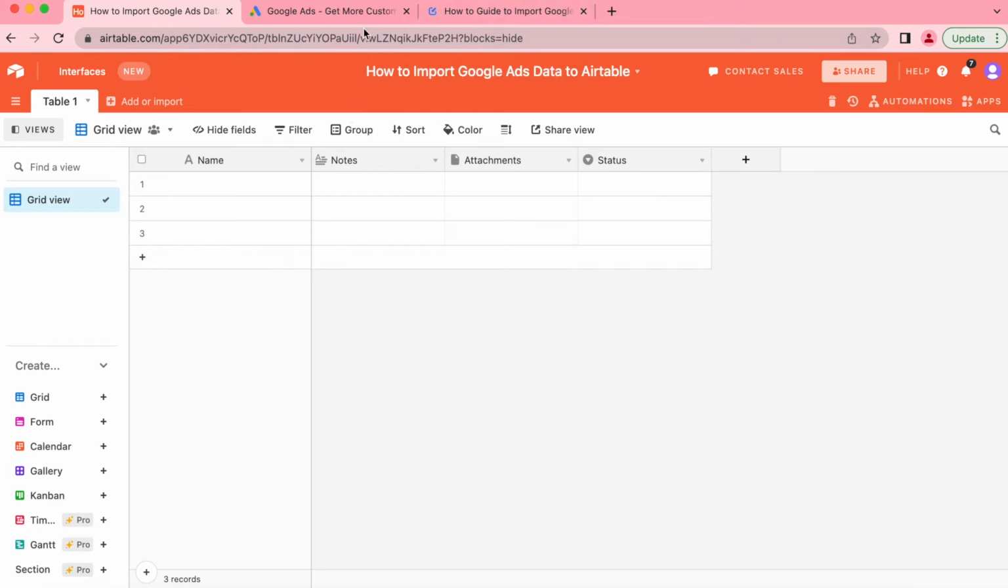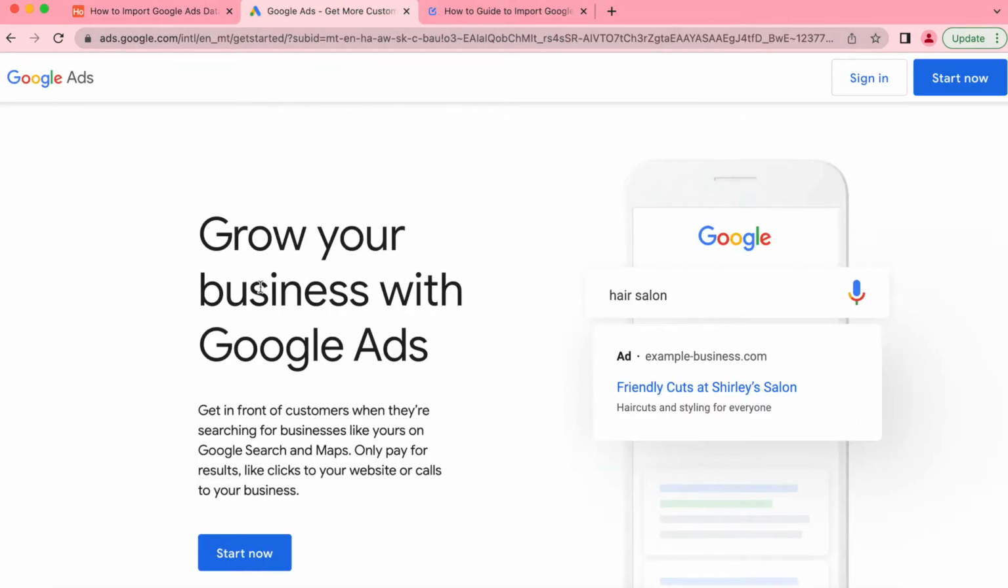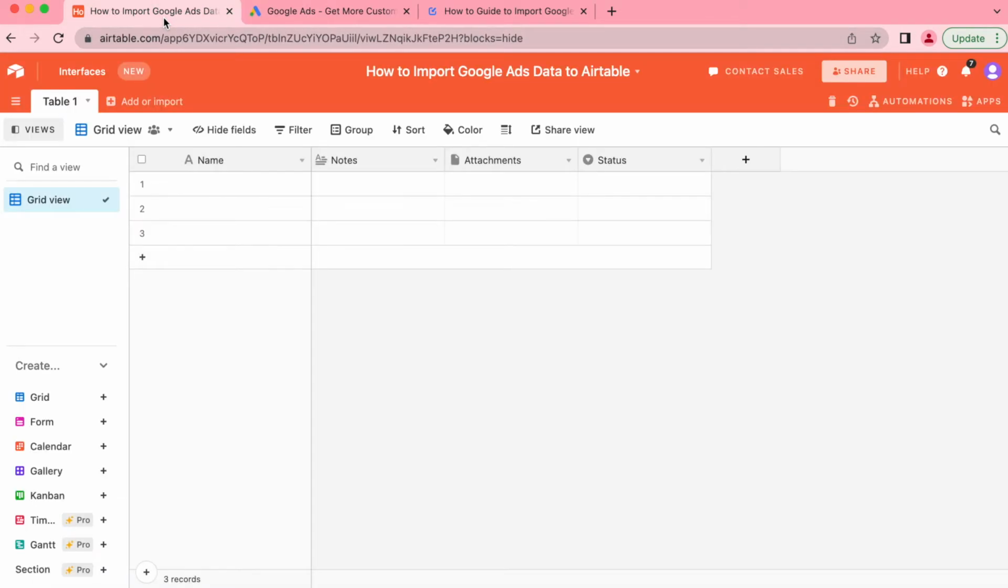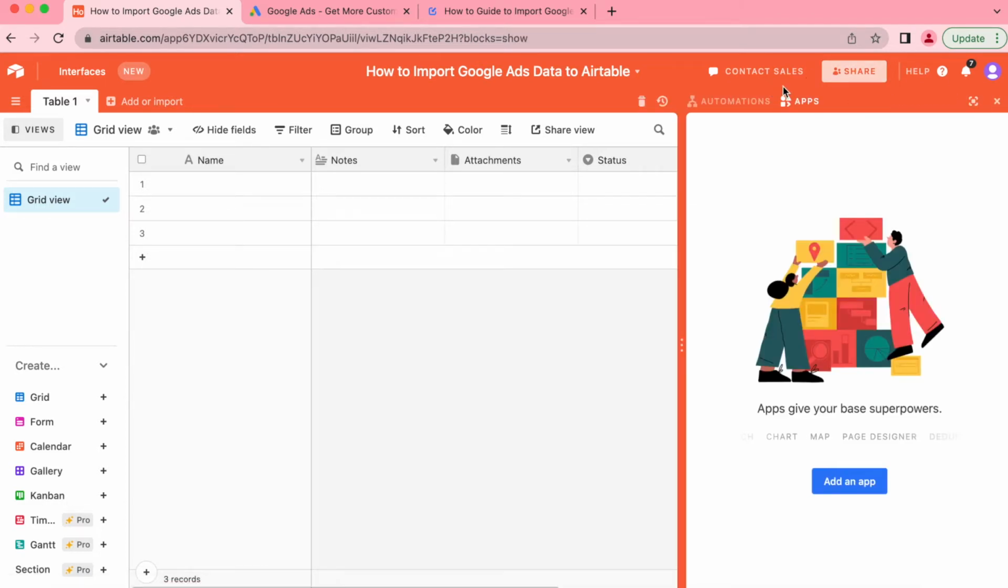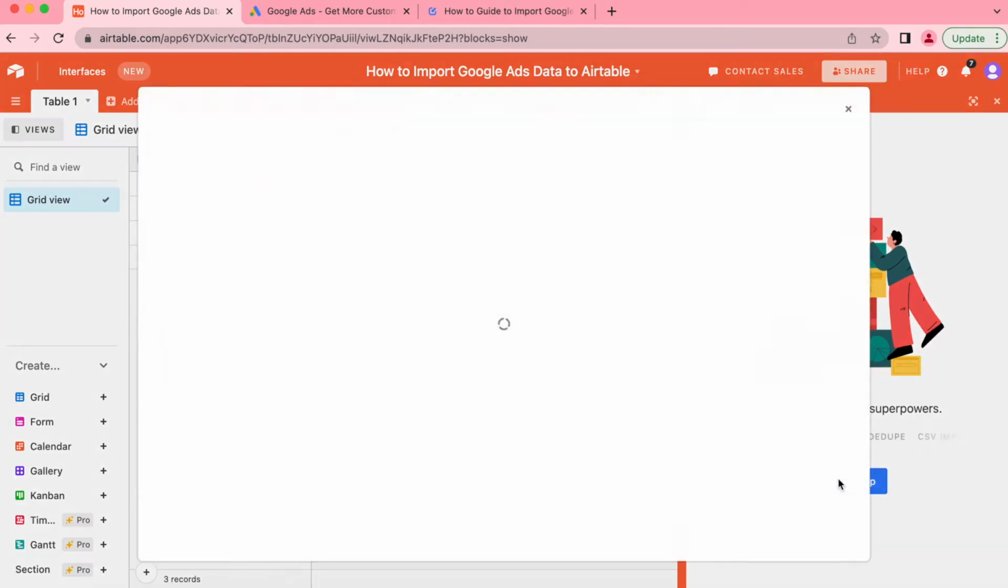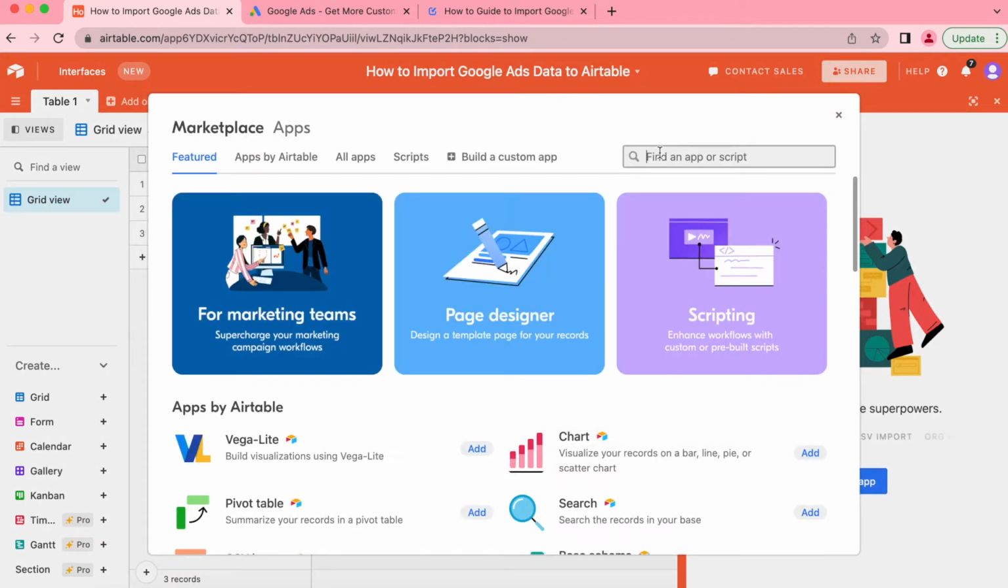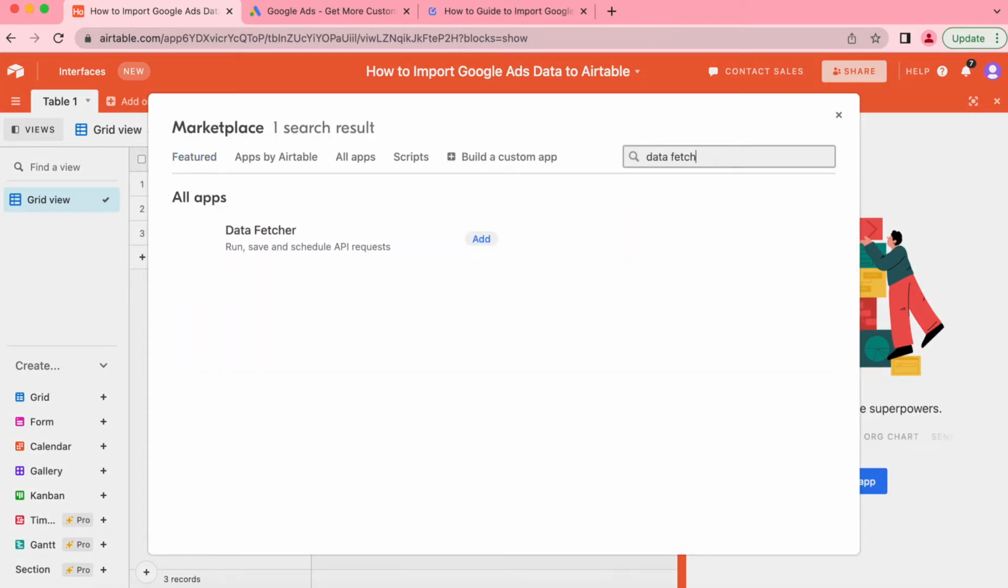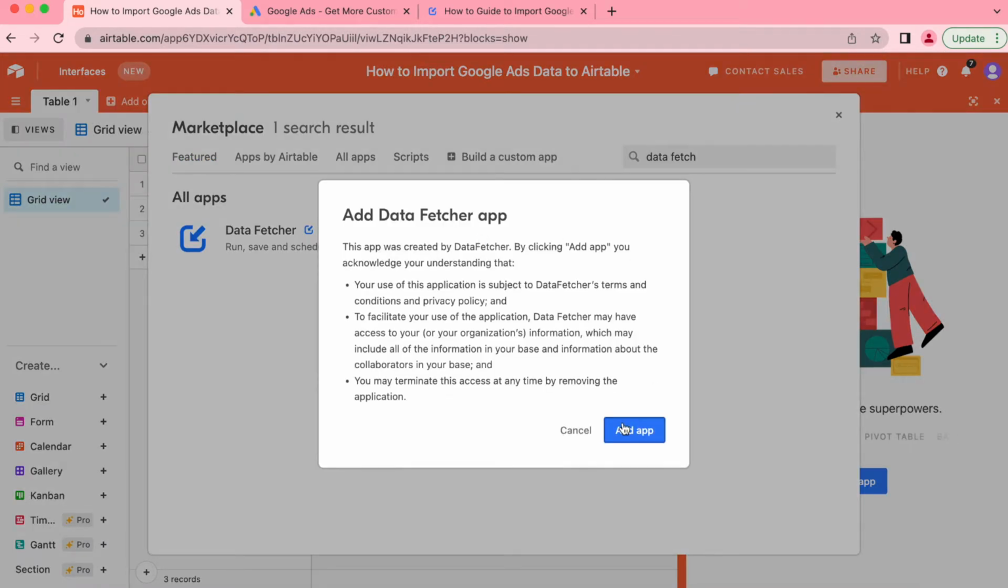Welcome. Today we're going to learn how to import Google Ads data to Airtable via Data Fetcher. So when you arrive onto your Airtable base, we'll go over to the right-hand corner and look for the word apps. Click on the Add an App button, that big blue one, and then search for Data Fetcher. Once this appears, you can select Add and then select Add App.